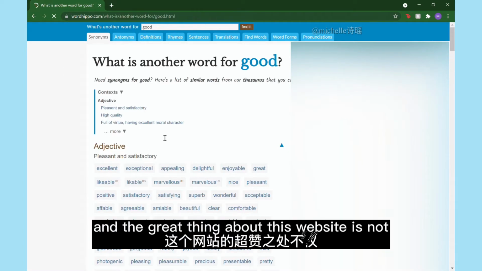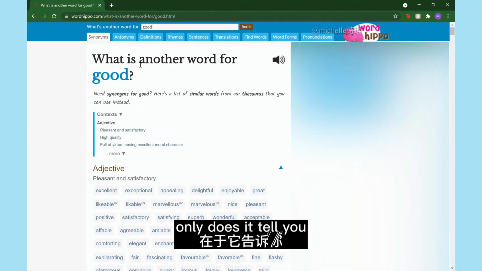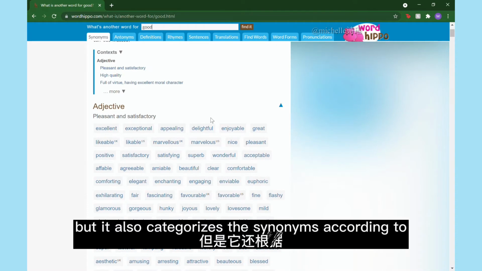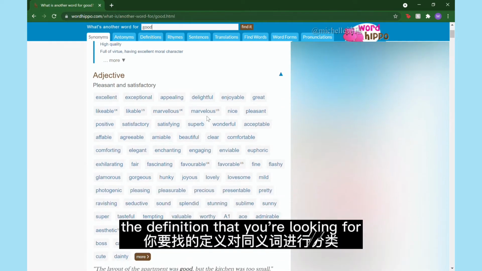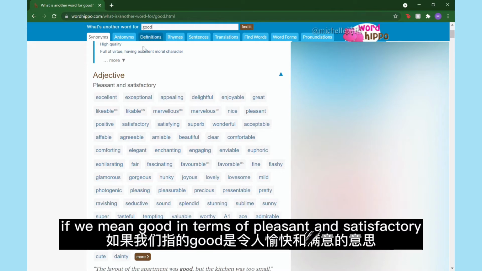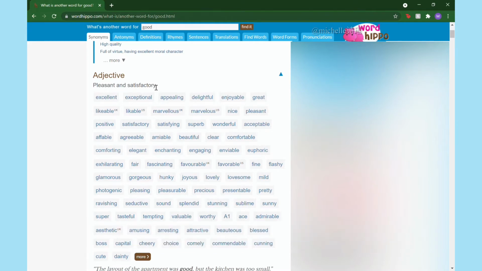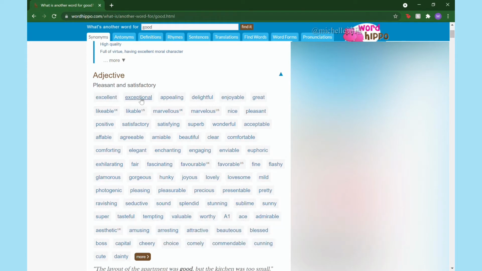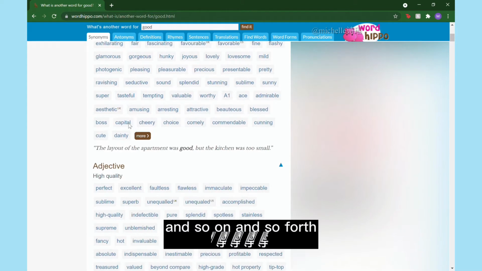a search. And the great thing about this website is not only does it tell you another word for good, but it also categorizes the synonyms according to the definition that you're looking for. So for instance, if we mean good in terms of pleasant and satisfactory, adjectives that are synonyms to this are excellent, exceptional, appealing, delightful, enjoyable, great, likable, marvelous, nice, pleasant, and so on and so forth.